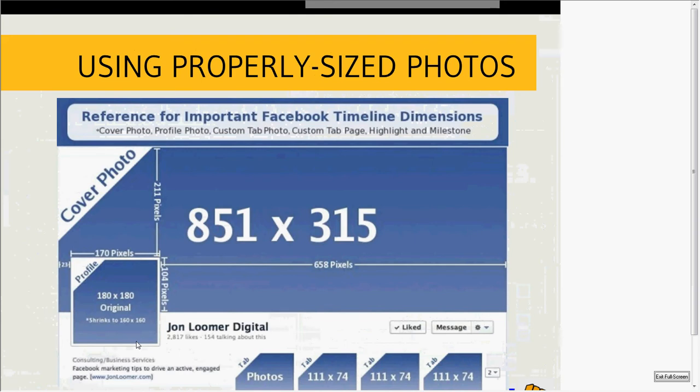So let's talk now about properly sized photos. This was a slide that Jackie used a couple weeks ago, but it's worth posting again because I think a lot of folks had some questions about it. There are a lot of good cheat sheets you can find online that tell you what size your photos should be on Facebook, depending on whether you're uploading a cover photo, a profile picture, or a timeline post.